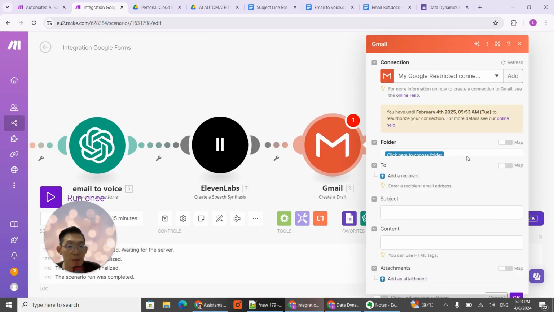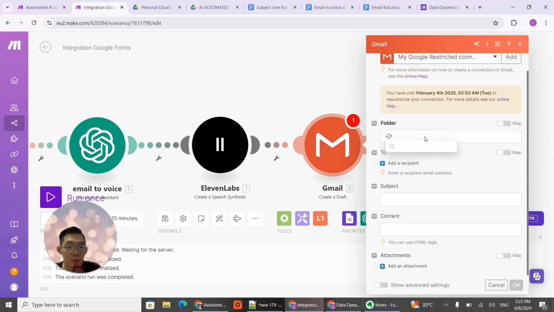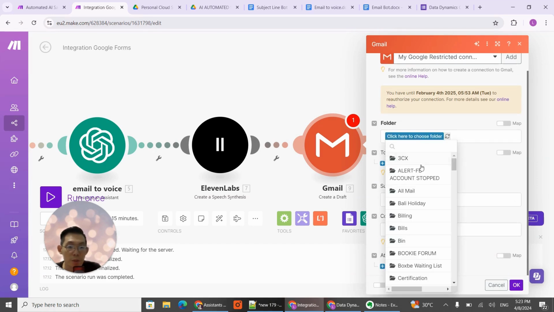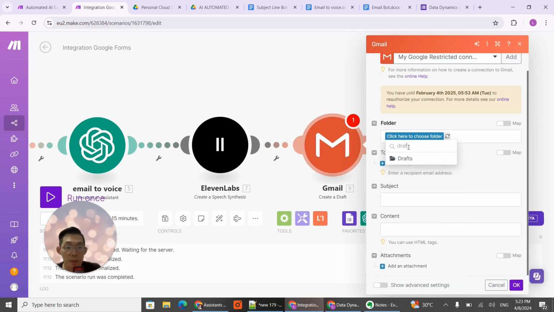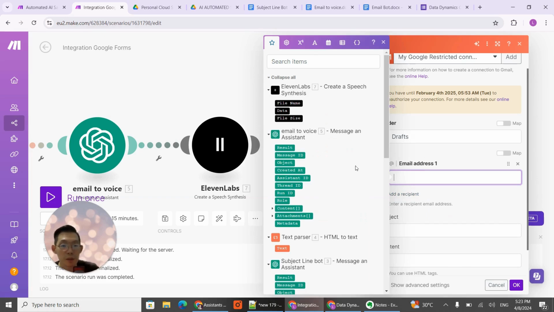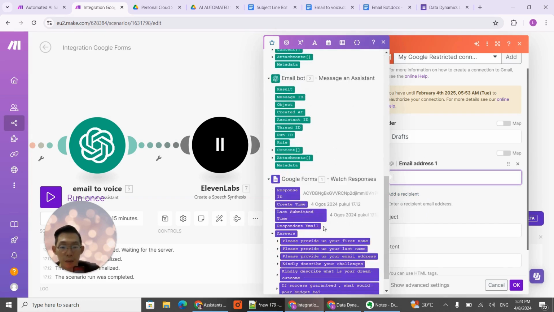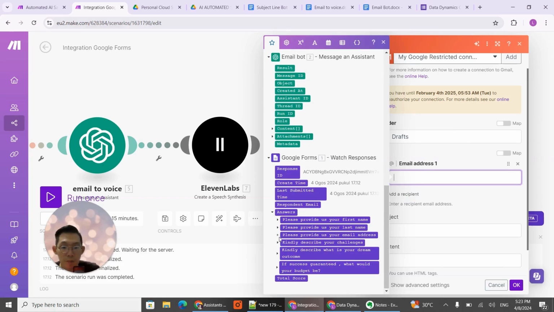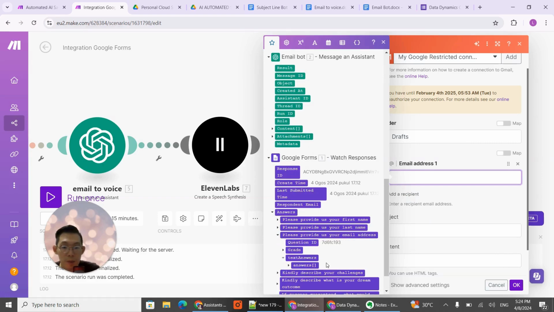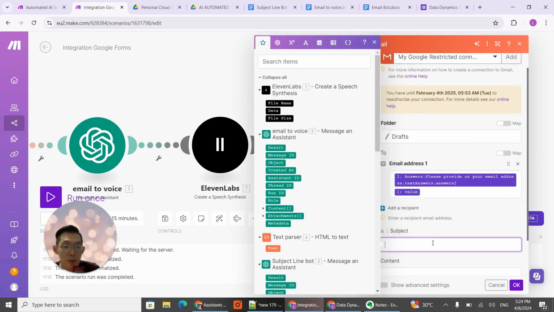Okay, let's create a draft. So create a draft folder. It's definitely going to be a draft folder. I have a whole lot of draft emails here. So let's draft. The recipient is definitely the email from the customer. So let's add value.